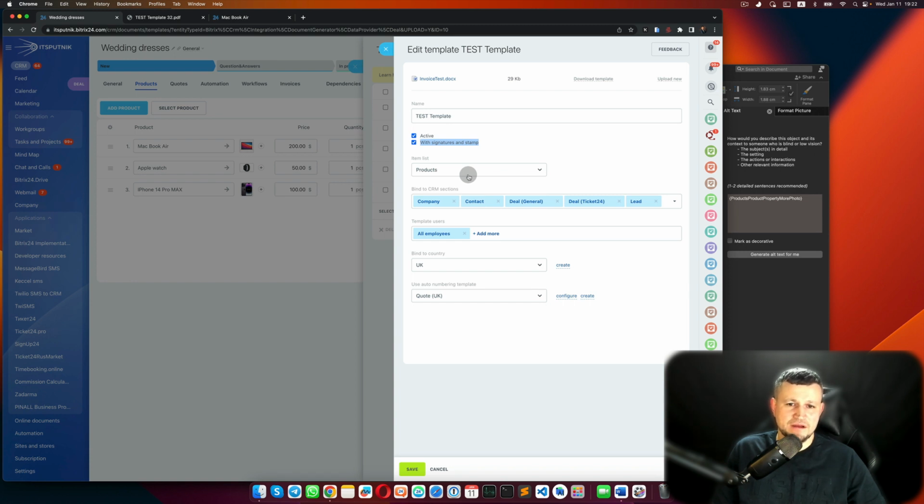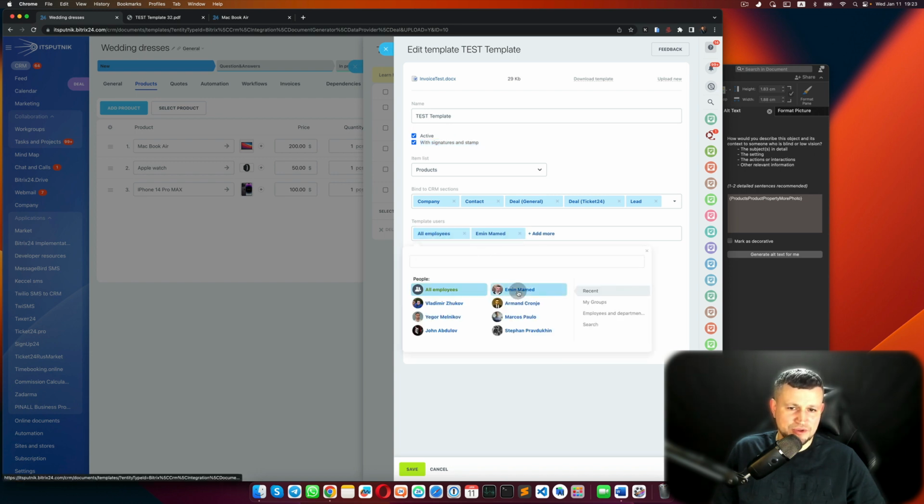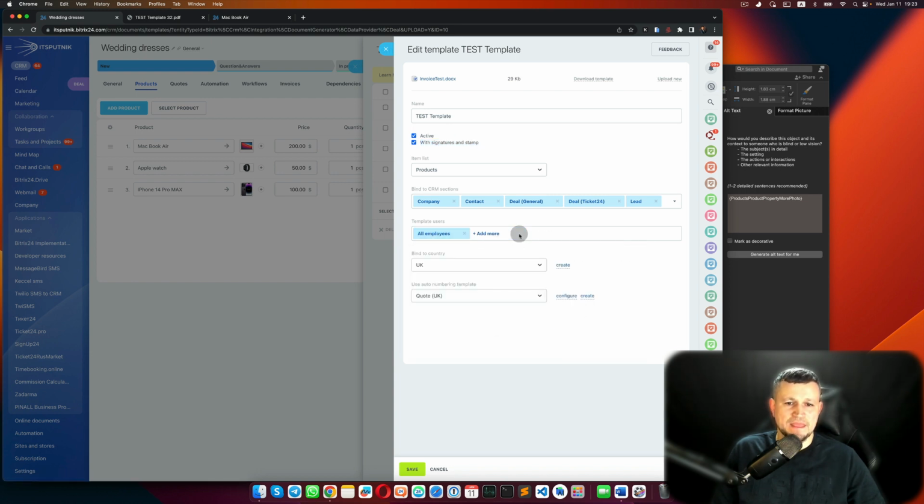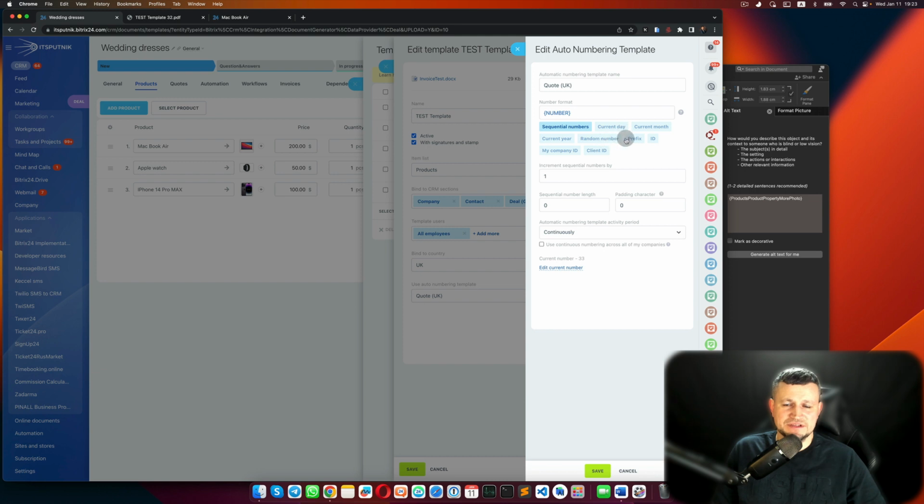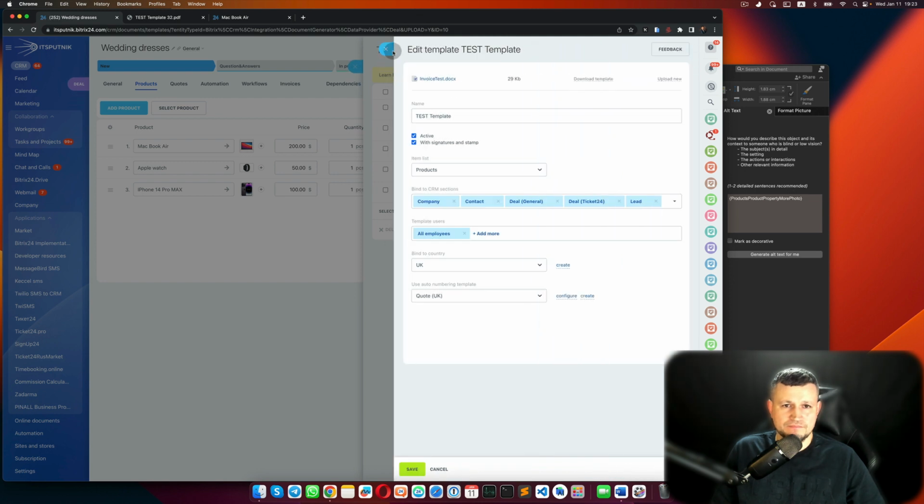And then that template should be available to the company, contact, deal, funnel general, deal, funnel ticket 24, and leads, for all employees, or just one employee, or several employees. And then you need to set up some numbering here, or bind to the country. For numbering, you need to configure it and set up these numbers which are generated automatically inside of a document, right?